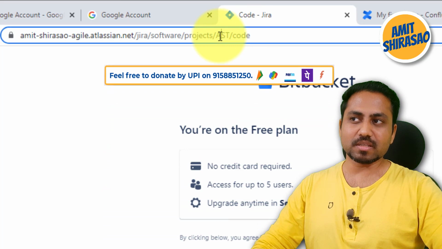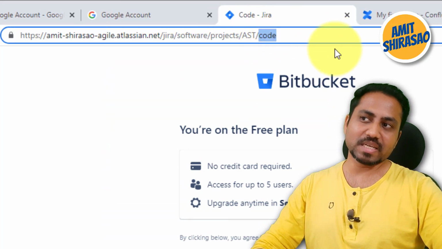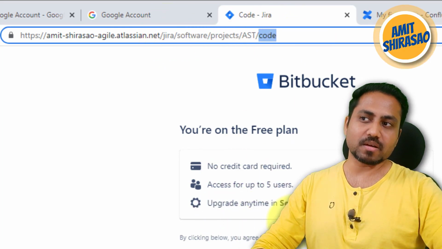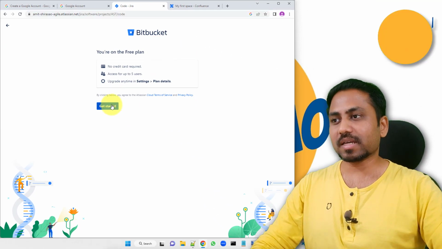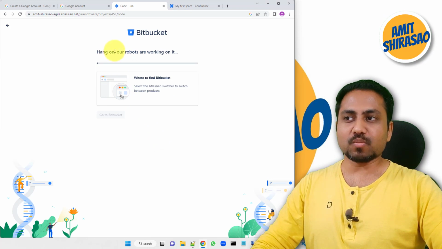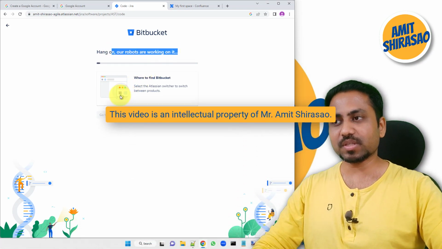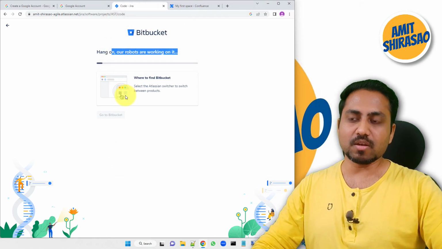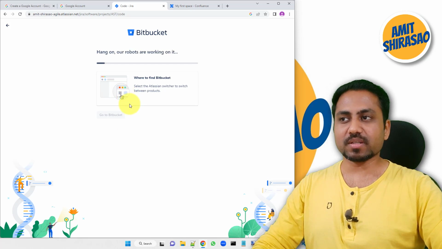So when you say Bitbucket, see, the URL is changing now. So project is still the same, but my app is now, I'm linking it. See, I'm still into Jira, but I'm linking it to some Git repo, and that is why /code. Here I can get started. Here once again our robots are working on it, and once again it is showing me that if you want to switch between the apps, then click this icon. To see the current app, you see this logo over here, the next logo. So let's wait while the robots are working.